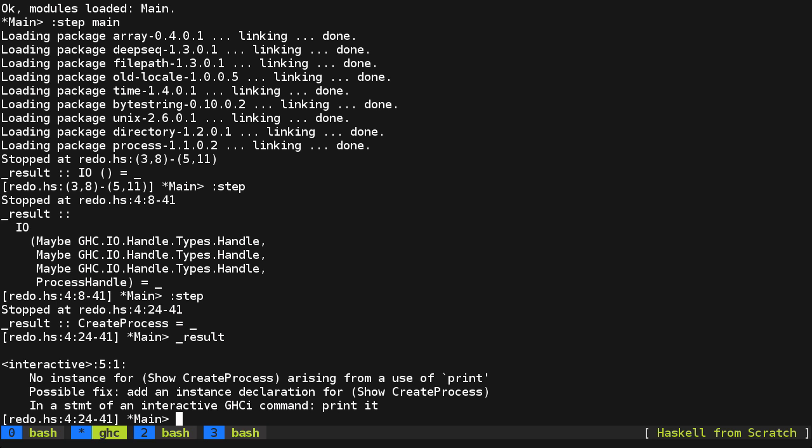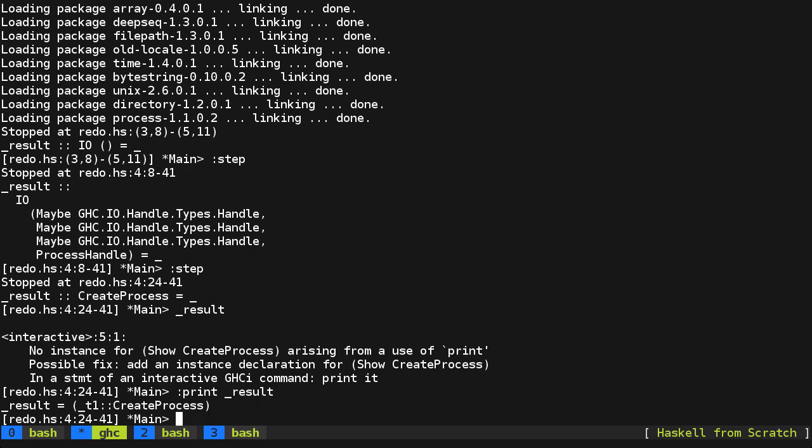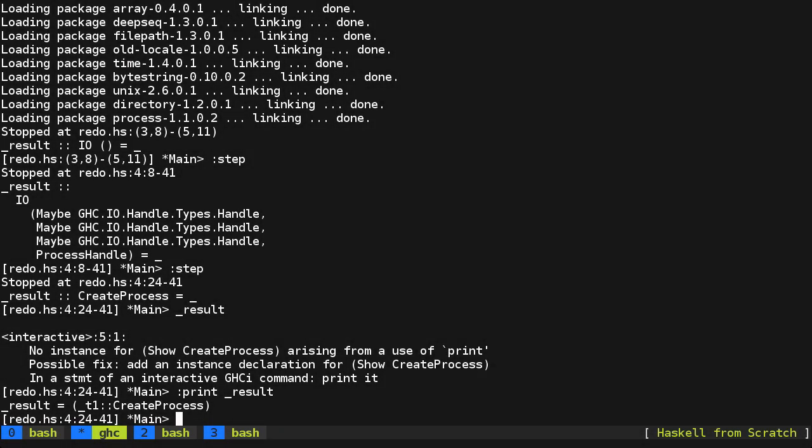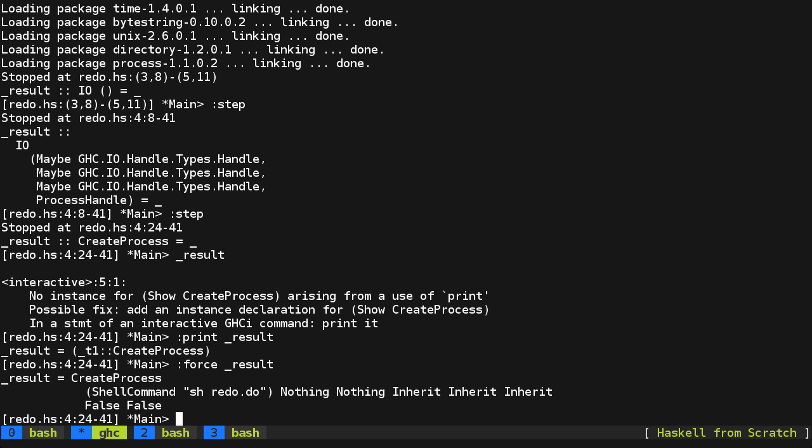But we've got an error here that there's no show instance for create process. And we could solve that, but I'm not going to go into that right now. What we can do instead is use the print command to print the result. But what we have here, underscore T1, is an unevaluated result right now. So we need to force that to see what it is.